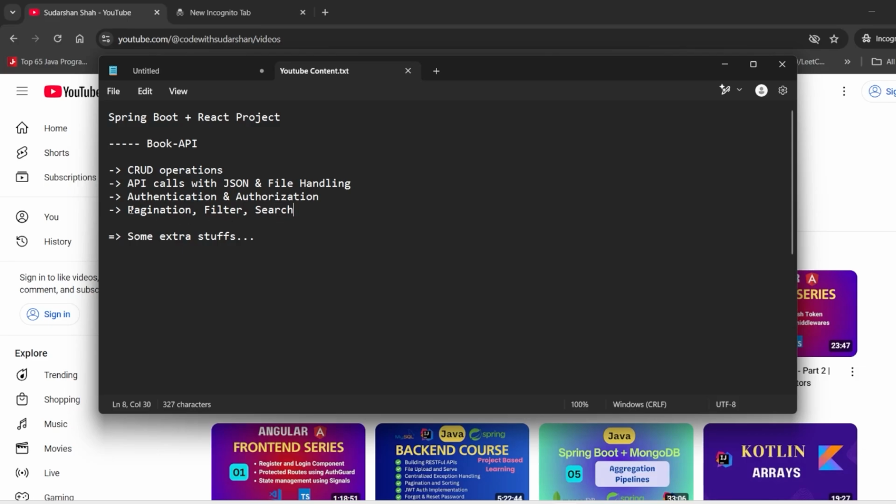Then we will also implement pagination, filter and search, both on the backend and frontend side, so that you see how pagination is done, how the filtering of the data is done, and how we search the records. The global search, how we implement it on the data that is there for us.